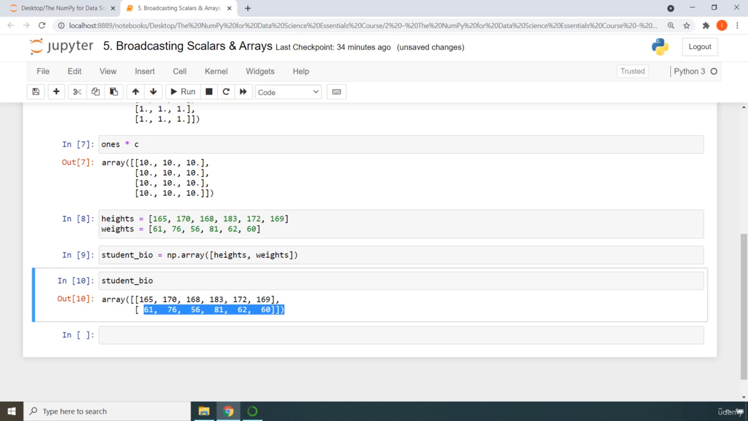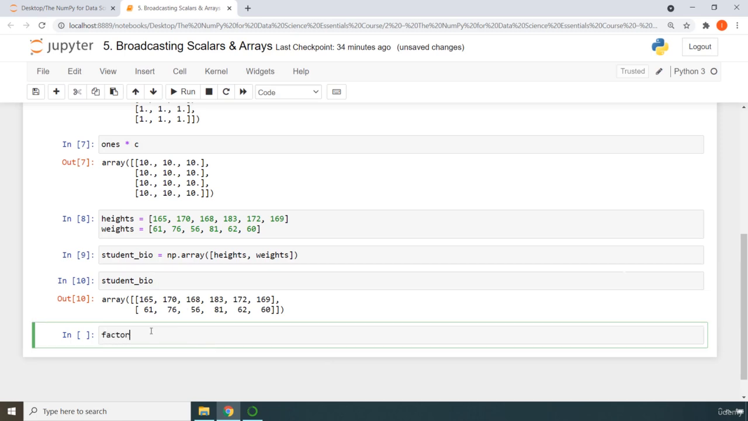Let's say we want to convert the heights from centimeters to feet and weights from kgs to pounds. So I'm going to say factor 1. It's going to be np.array. The factor for centimeter to feet is going to be 0.0328084. And for kgs to pounds it is going to be 2.20462. There we go. So this is our factor.